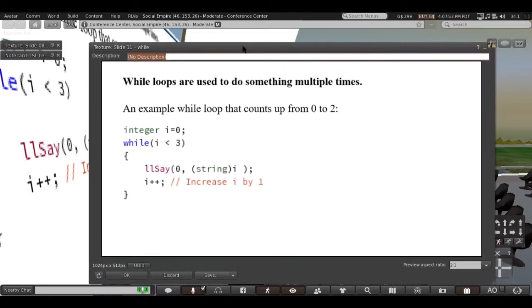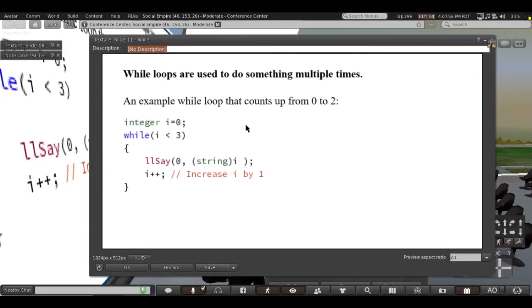Okay, first we're setting I to equal 0. So we're creating a variable named I, which holds an integer. This integer is going to start off as 0. Now, while I is less than 3, is 0 less than 3? Yes, it is. So our code gets run. What does it do? It says the value of I, in this case 0.